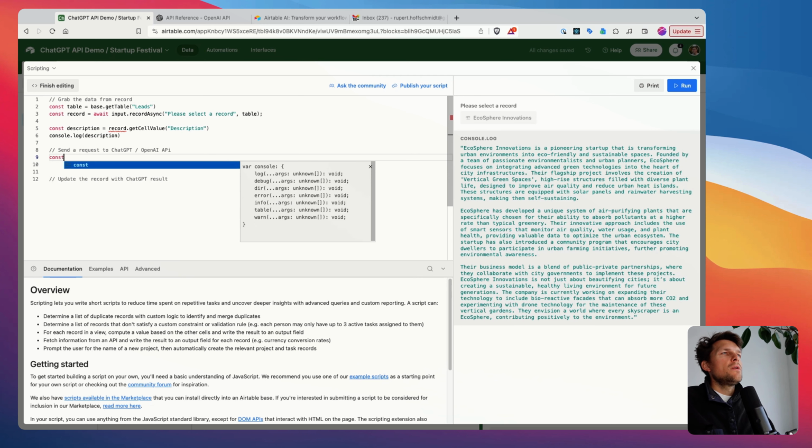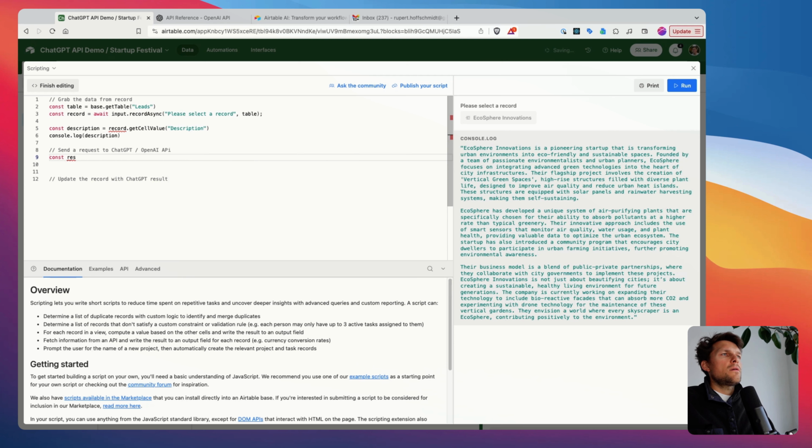How do we do this? We say const res. Res is just the response that we get back from the API. Is await remote fetch async. What is remote fetch async? This is something that Airtable added a few years ago, where you can send an HTTP request from Airtable servers and not from the browser. Because if we would send it from the browser, then the OpenAI API wouldn't accept the request. So we need to send it from Airtable's server. That is very, very handy.